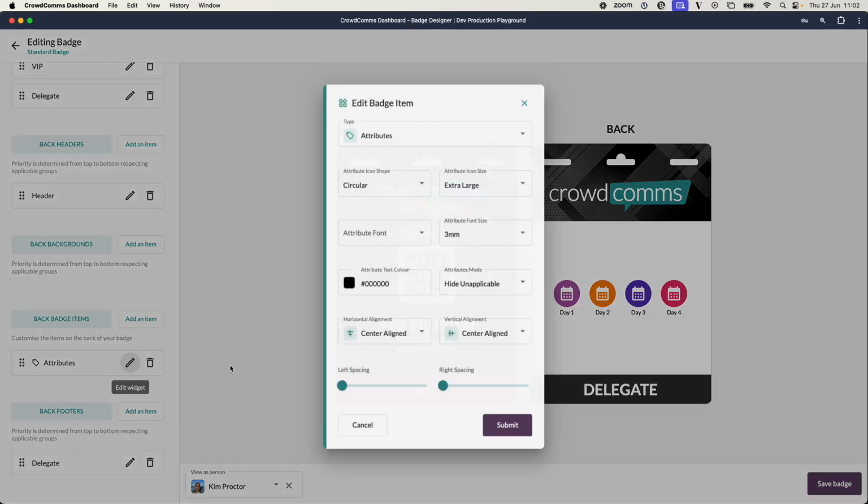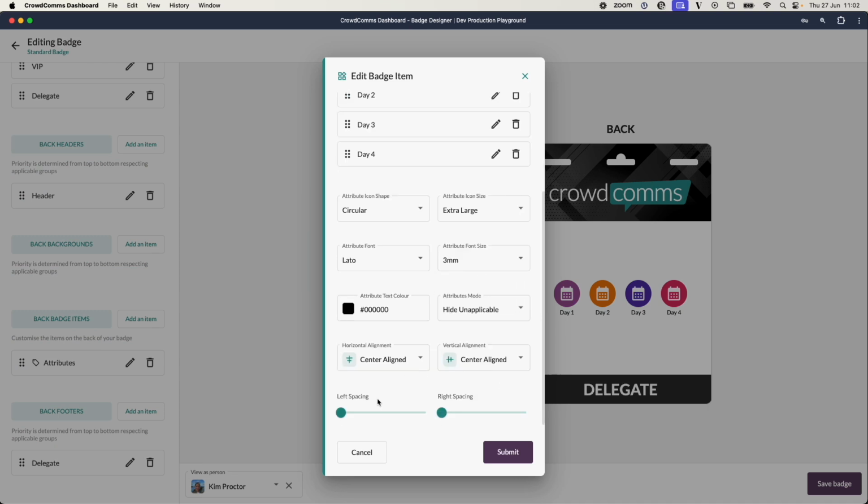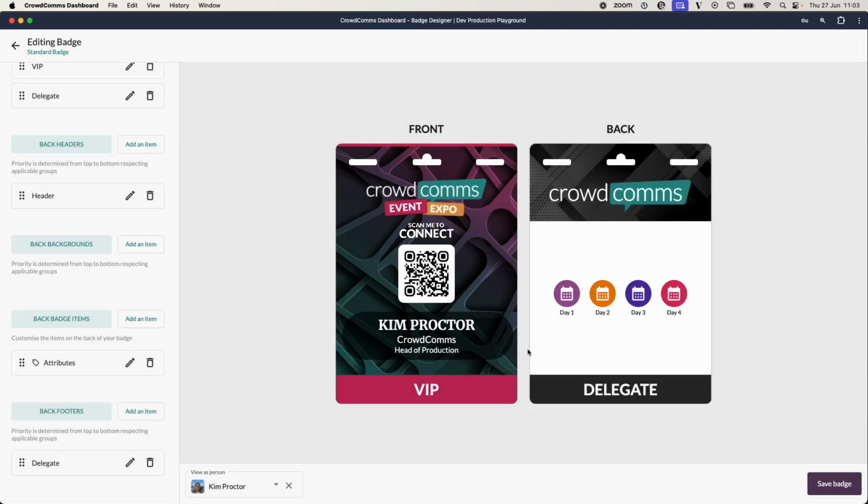What I want to do is go back in and just talk about the attributes mode. So what you can do here is you've either got a choice between outlining the unapplicable or hiding the unapplicable. So what that means is if you wanted all 4 days to be on every single person's badge, but you wanted to outline the unapplicable, so the days they weren't attending were still there, but they just weren't filled in, you would choose outline unapplicable.